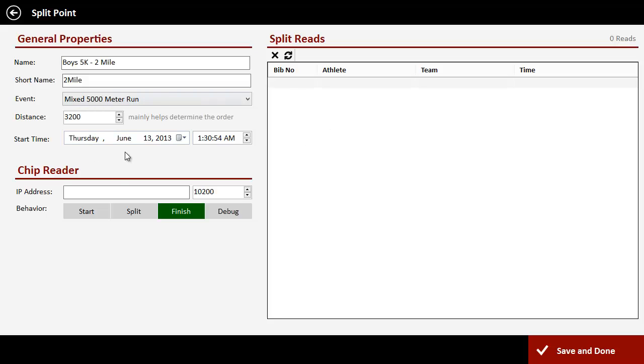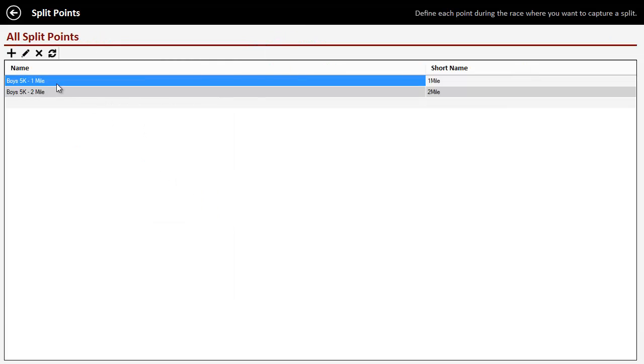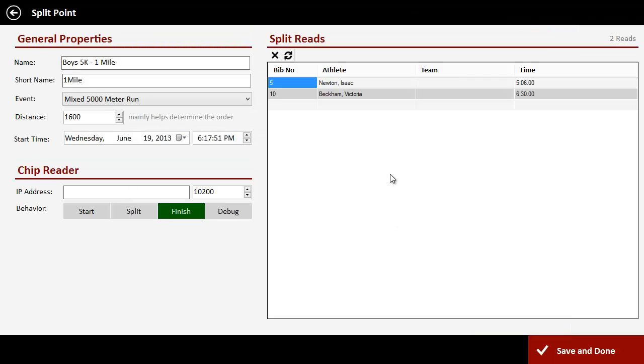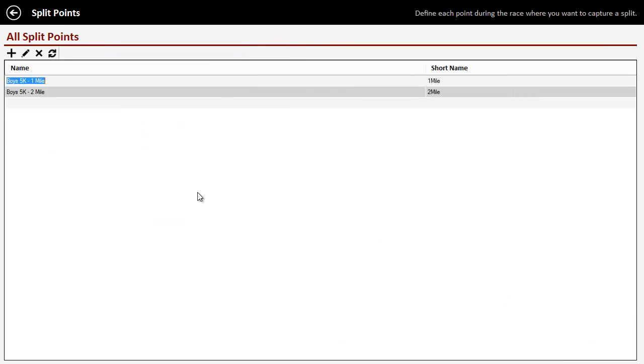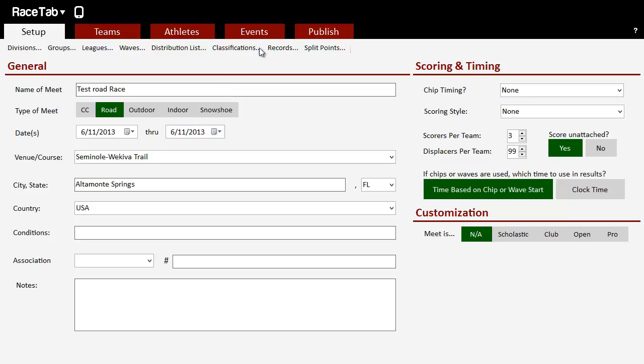There's some other stuff in here that I won't really get into, but I'll get into that in a different tutorial. But this would be dealing with the actual chip reader. If you're doing a chip reader, you can actually manually type in the split reads here, and that's actually what I've done on the mile split. I've put in a couple of the bib numbers here. I've just typed these in manually with the time and the split. So we just put in the bib number and put in the time just like we might manually do on the results. So that's what I have in there now, just 2 splits, right? And that is for our 5K race.